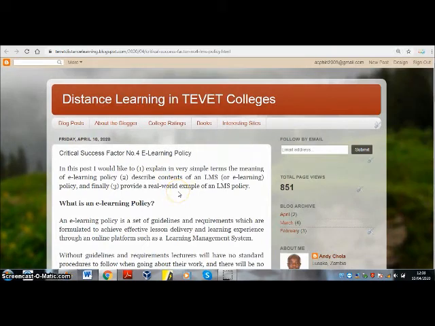Okay, so in this presentation I'll talk about 3 things. First, I want to explain in very simple terms the meaning of e-learning policy. Then later on we move to describing contents of an LMS or e-learning policy, although LMS policy and e-learning policy are actually different things, but for now we're just looking at it in very simple terms, so I'll stick with the e-learning term. Number 3, I want us to look at a real-world example of how an e-learning policy actually looks like.